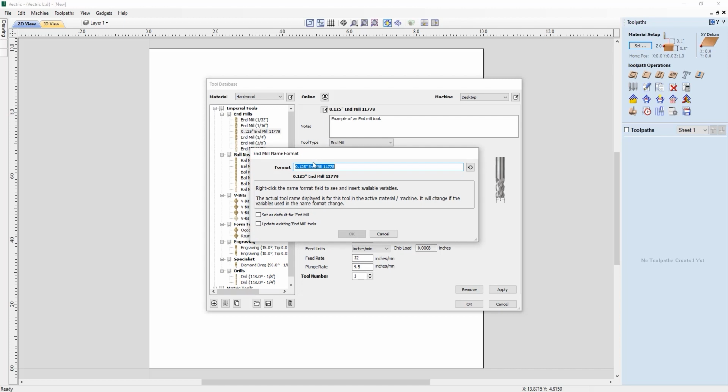So here, where I've said 0.125 inch end mill, I really would like that to be replaced with the actual diameter of the tool. And one way I can do this is to use the right click menu. So let's just delete that for now. I'm going to use the right click menu here. And here we're displayed all different types of variables.